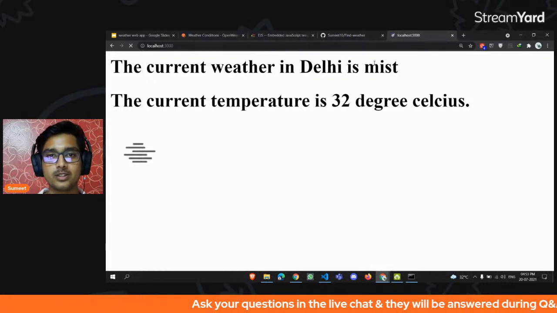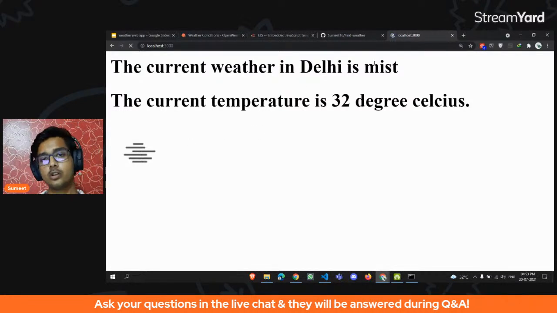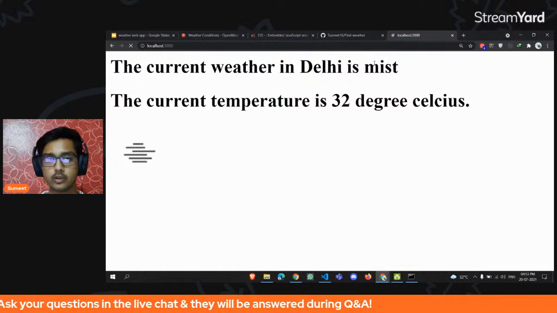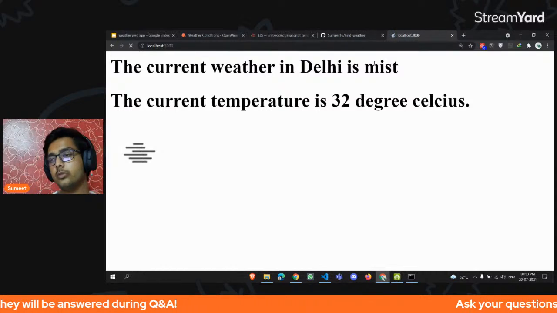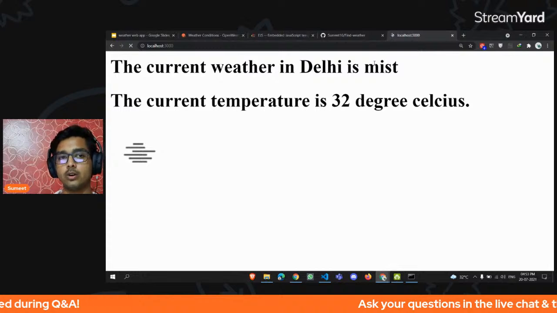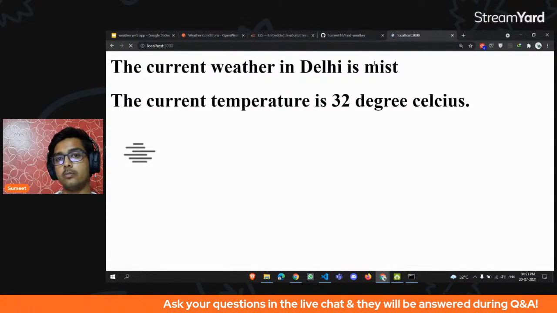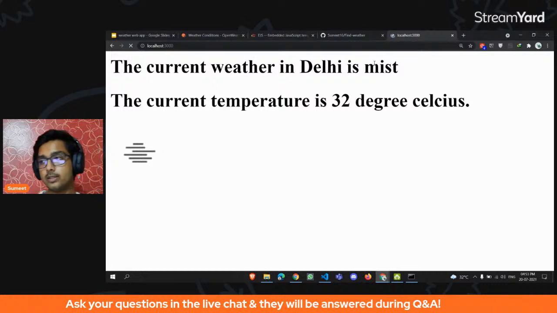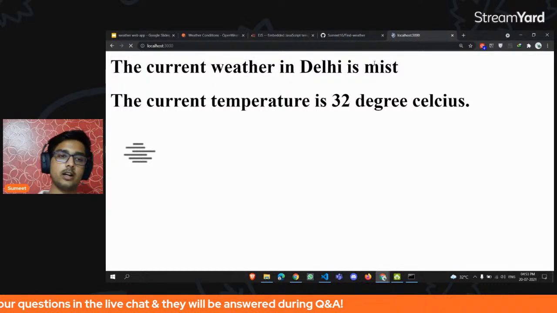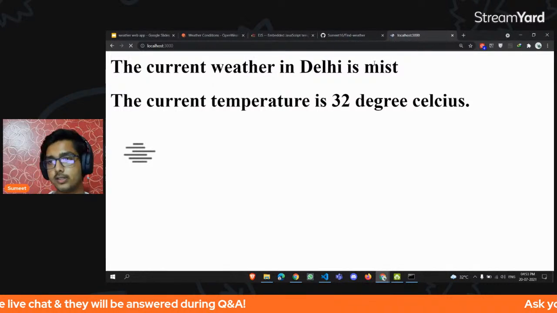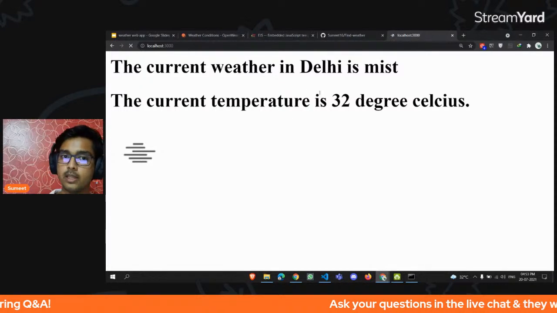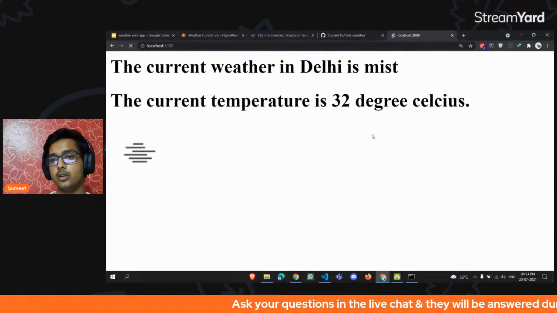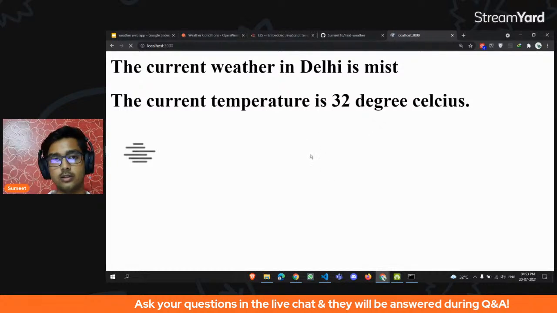Okay, so this was the first part. We have completed the first part of the practical session. So this is how you can make your simple weather web app using HTML only. Now we are moving to our second part. In the second part, we are going to learn about EJS. What is EJS? What are template engines? And we are also going to make this website look more attractive by adding style to it.